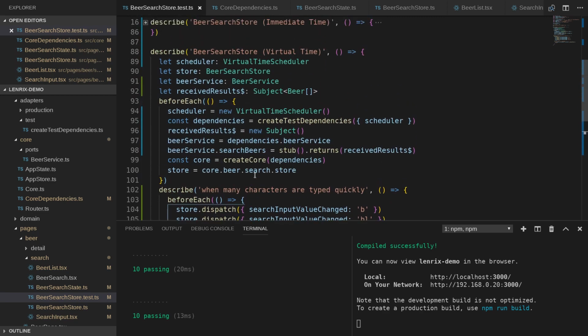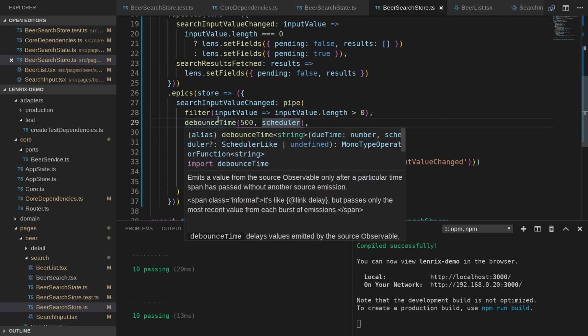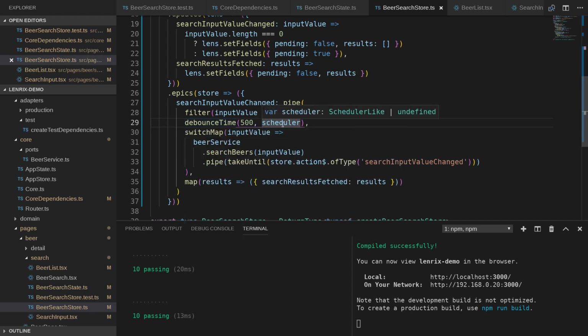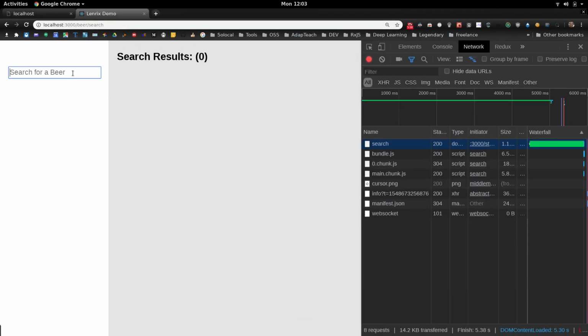Okay, now that we've done that, notice that here the scheduler is optional. So in production, for example, it will be undefined. Only in tests is it defined. The rest of the time it's undefined, and that's cool, because if it's undefined, the debounce time will fall back to the default scheduler, and the default scheduler will use real time, so it should work perfectly in all the other environments. Well, let's try it.